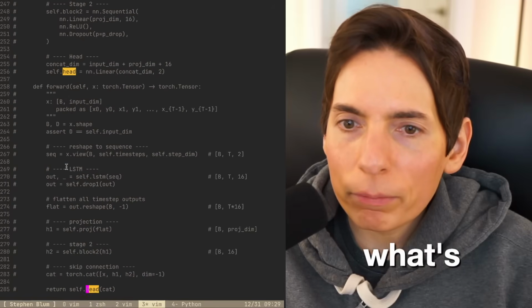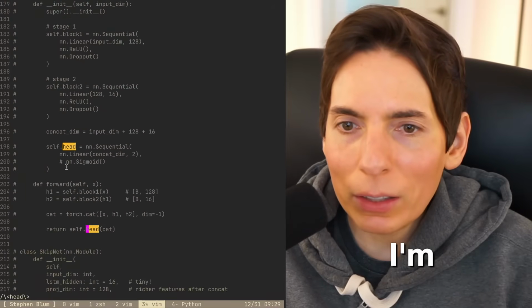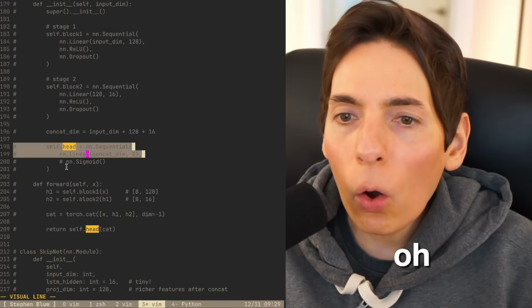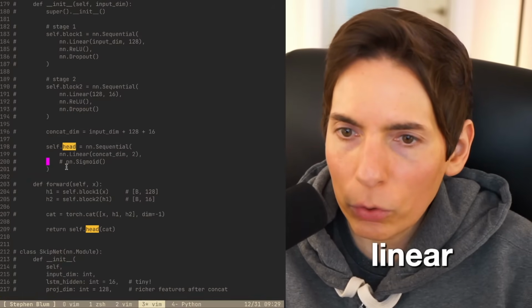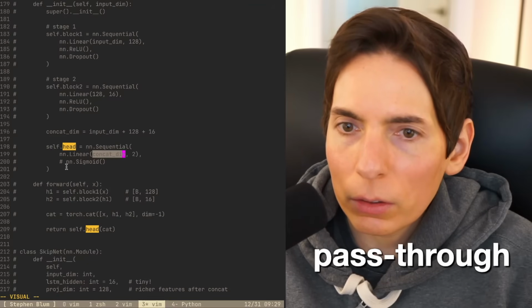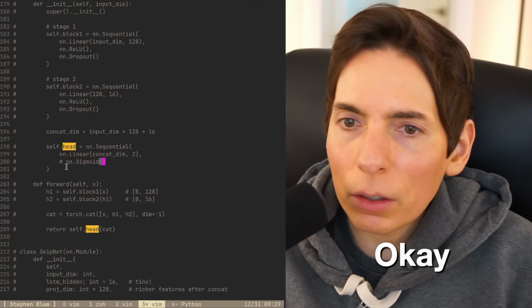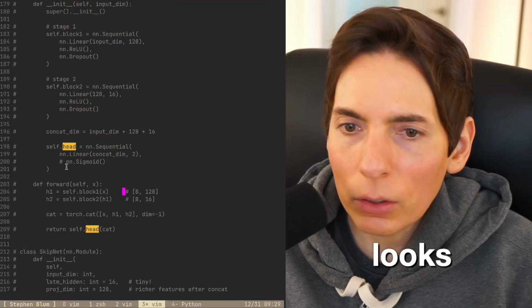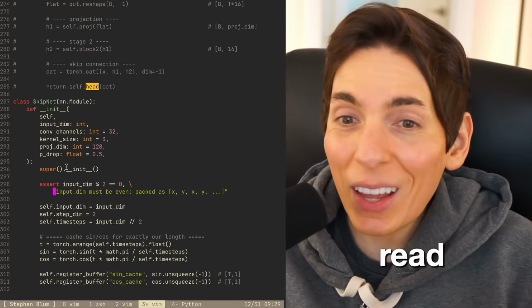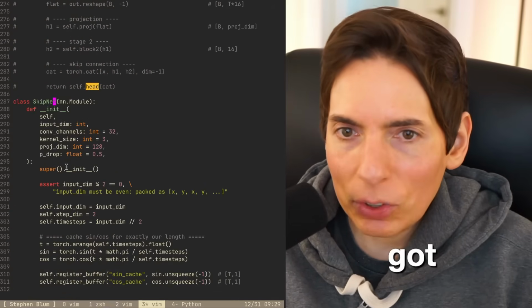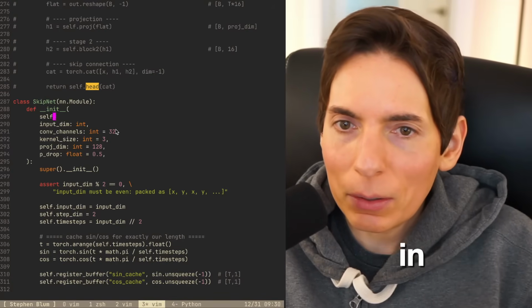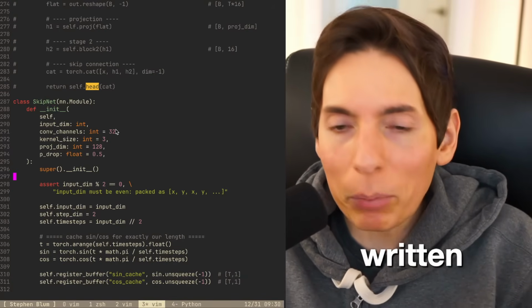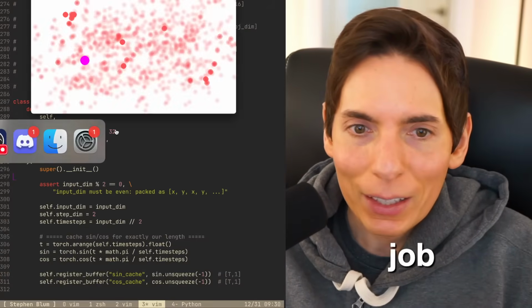Self.head. What's this? Oh, got it. Okay, so it's just a simple linear pass through. Okay. Concat dimensions looks good. We don't need to read that, so we've got a different skip net. Walking through Neva's artificial intelligence system that was written for click predictions. It does a very good job.